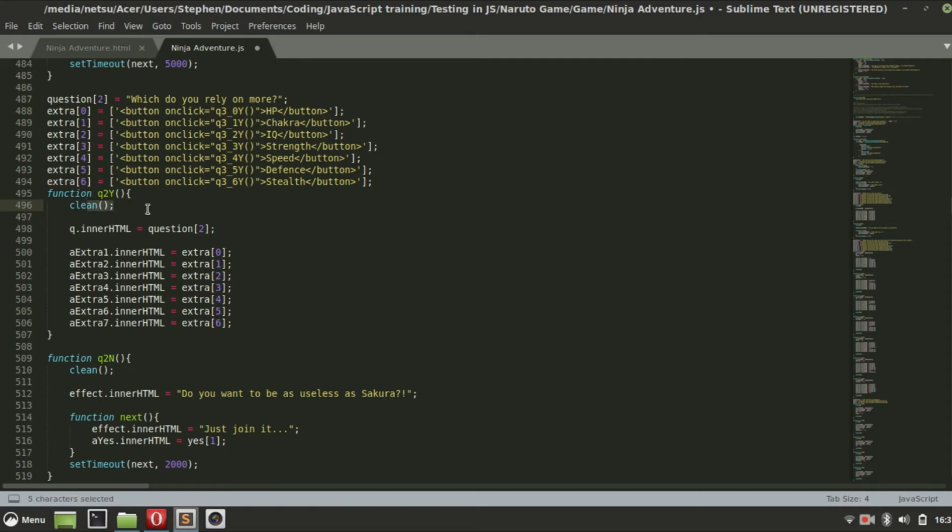And here I call clean to clean everything beforehand. You never put it afterwards, because then it's going to clean everything after it's pasted it, so don't do that. Then q.innerHTML becomes question array 2, which is this one. Then a extra 1, which is the extra option 1, which you can have because it's just a bunch of buttons. It doesn't really mean anything. You can put a yes in here. It will have the same effect. It wouldn't really make much difference what happens. So it's kind of up to you what you want to put here.